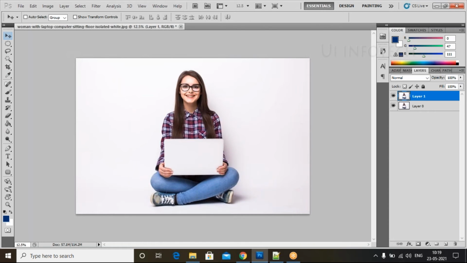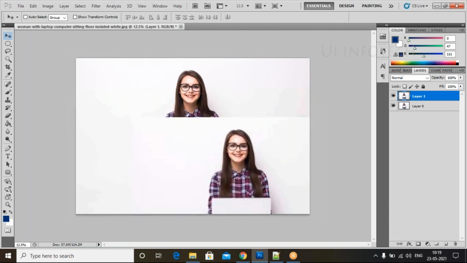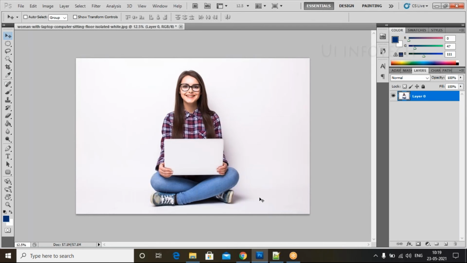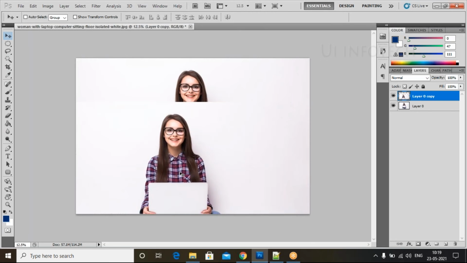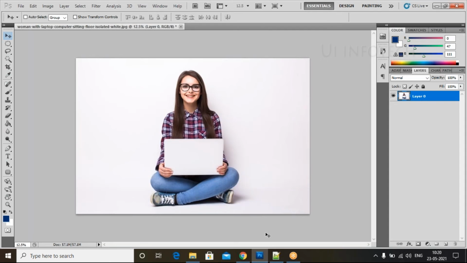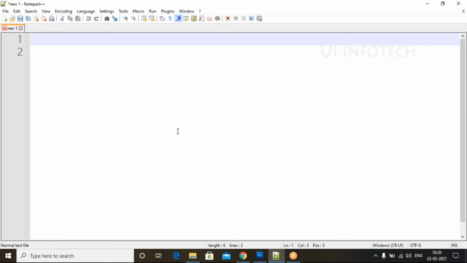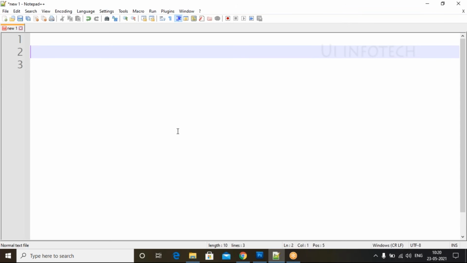Control A will select the whole image. Control C, copy. Control V, paste. Now look at this one. I'll make a copy. This is one method, and one more method also there. So use Control J. Look at this. So I'll get the shortcut here.